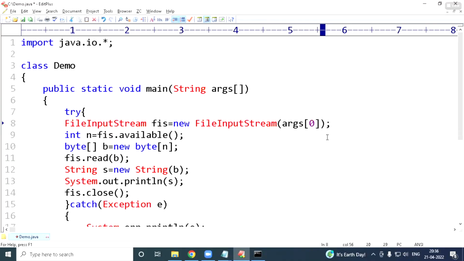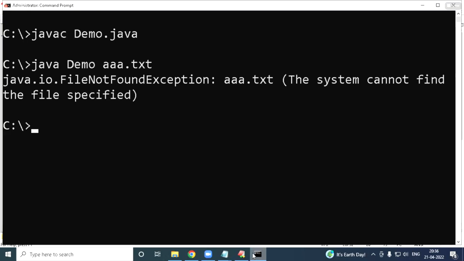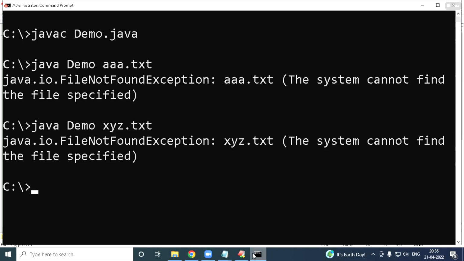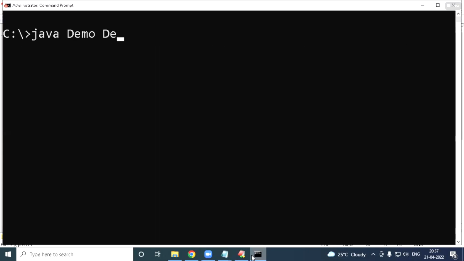Yes, dynamically we can pass. Now instead of writing in the program, while executing the program you can pass it, and it will receive it. No command and argument. Say file, save. Now javac demo.java, java demo. Suppose AAA.txt, error. Java demo xyz.txt, error. Java demo abc.txt. Whatever is in the abc.txt file, that will come. Now instead of this one, I'll write java demo demo.java.